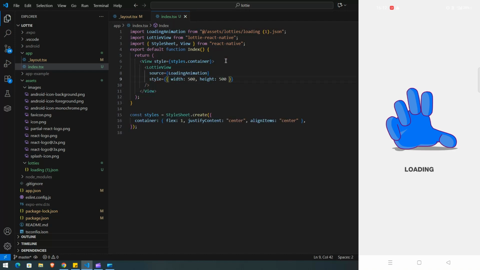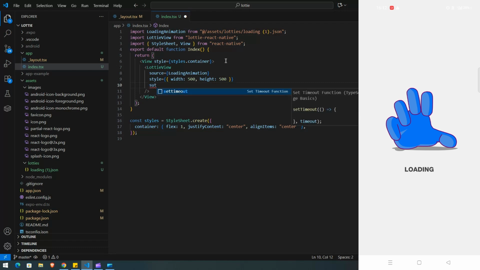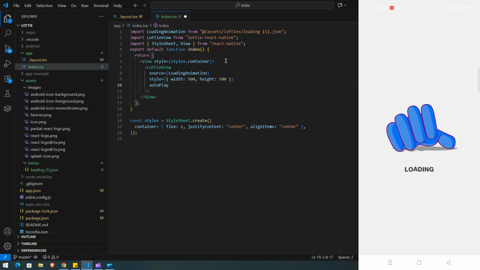But wait, what's this? My animation isn't playing. The reason is that, by default, autoplay is set to false. Let's set the autoplay prop to true. And that's it, that's simple.